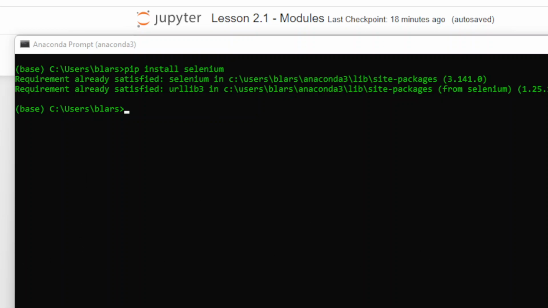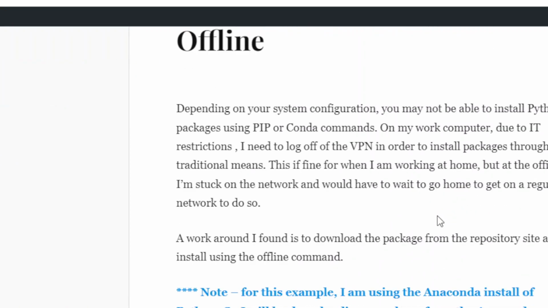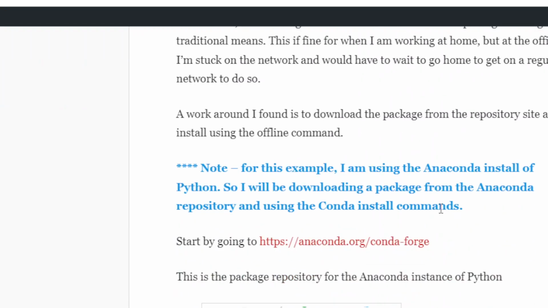Now, one other cool feature, and I'm going to show you this, is how to do this if you don't have access, or if you're on a VPN that's blocking your access. So I've got another page here, how to install a package offline, and I'll put this in the description as well. I have this problem at work when I'm on the VPN. It blocks me from installing anything through pip.